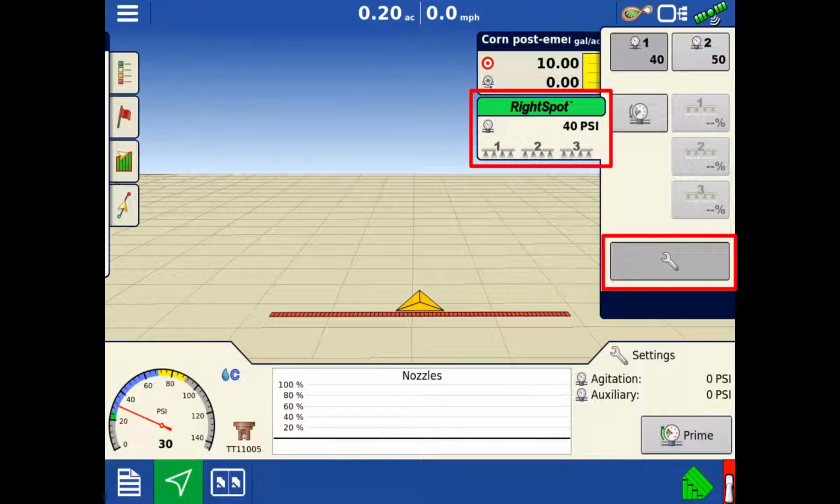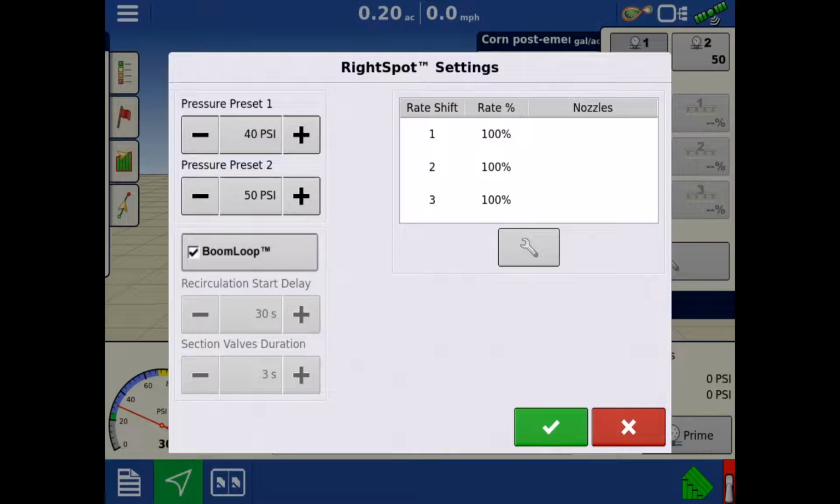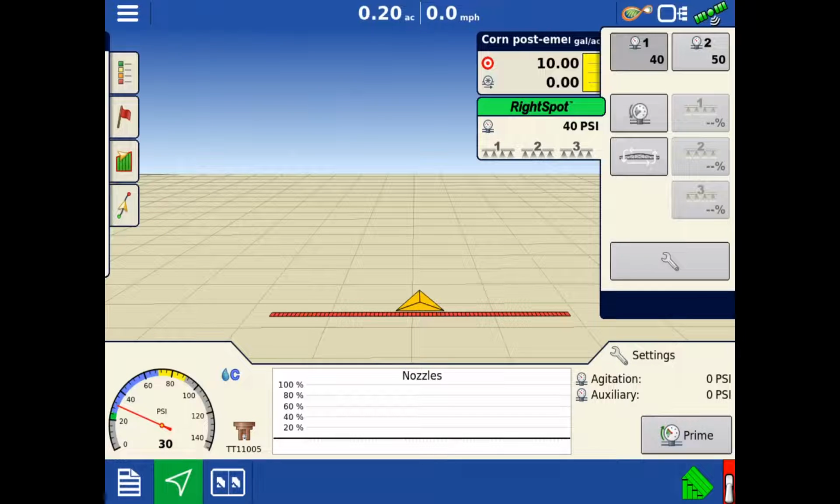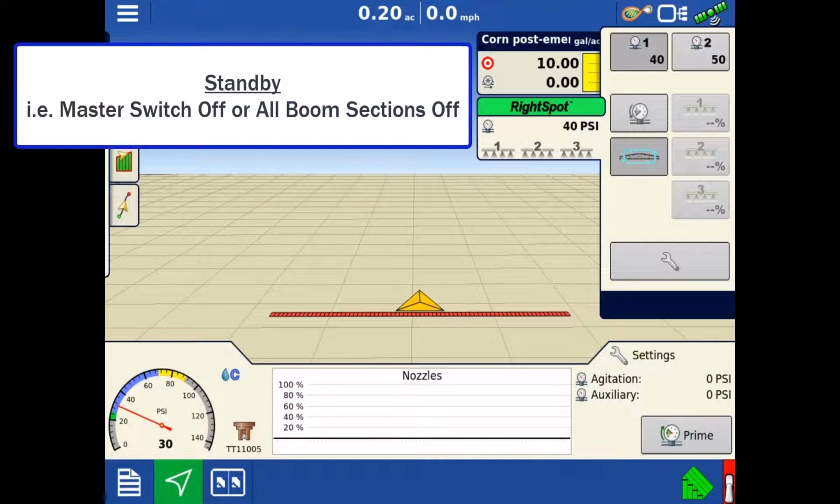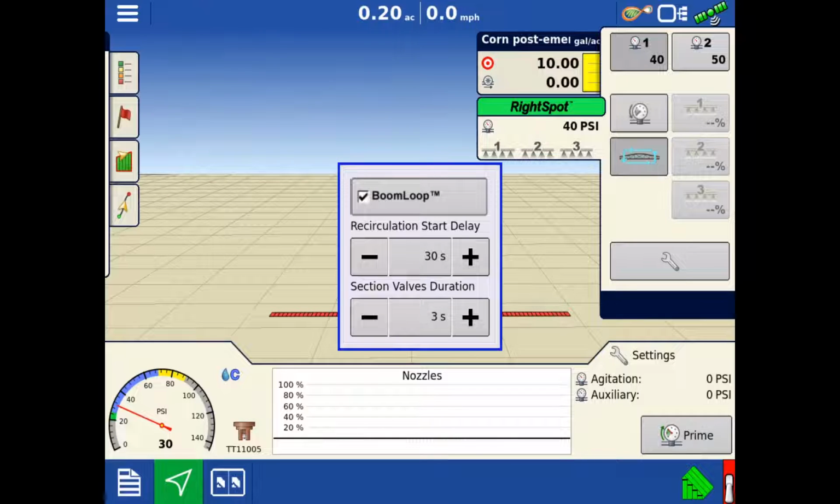Then tap the wrench. To activate the feature, tap the Boom Recirculation checkbox. Tap the green check. To enable boom recirculation, tap the icon in the RightSpot tab. Boom recirculation will only take place when the sprayer is in a standby state. Once the sprayer is in a standby state, the remaining recirculation settings will be in effect.